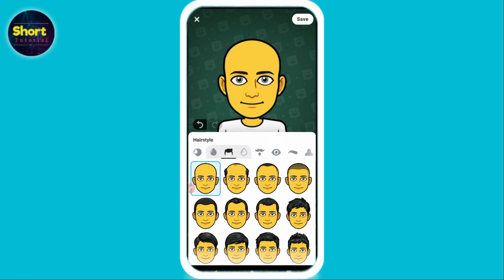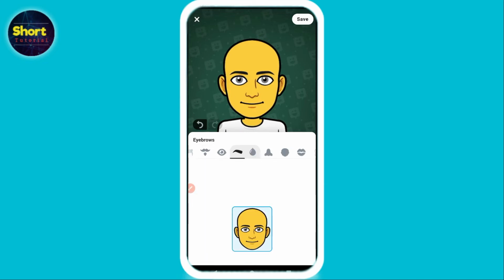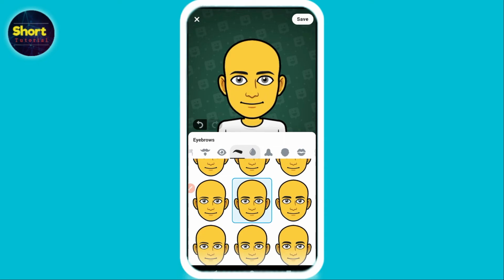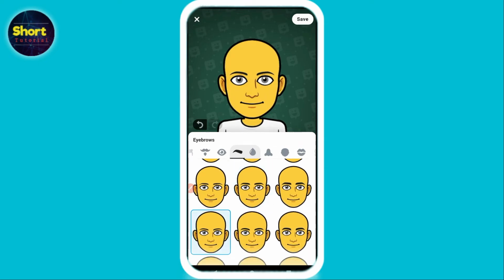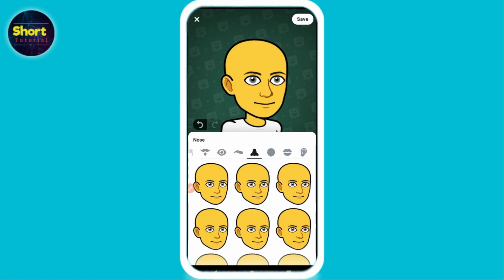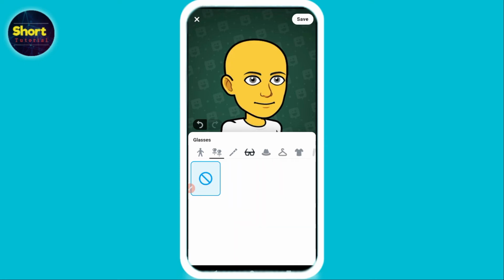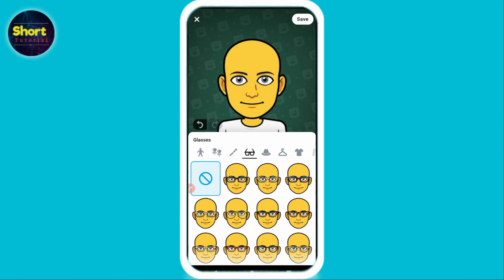And once you do it, after that you have to go to the eyebrow, and from here you have to select this one, or you can select any other from here. So once you do it, after that select the nose and use this one. And once you do it, now simply you have to select the eye color. First of all make it with glasses. I select this one. After that change the eye colors.